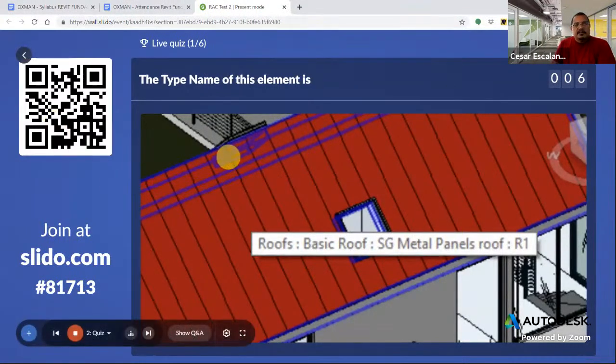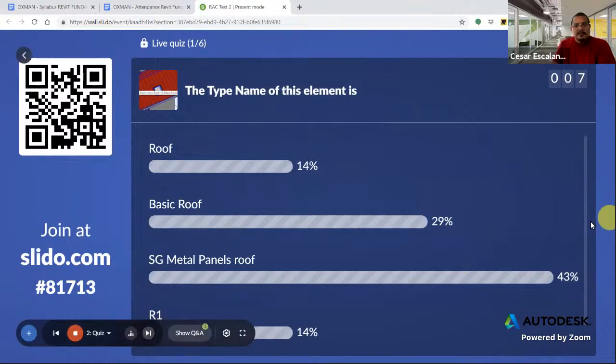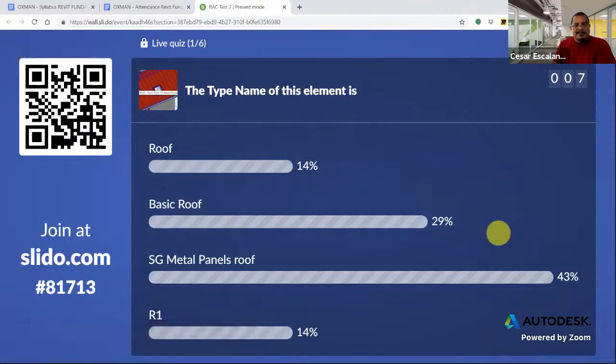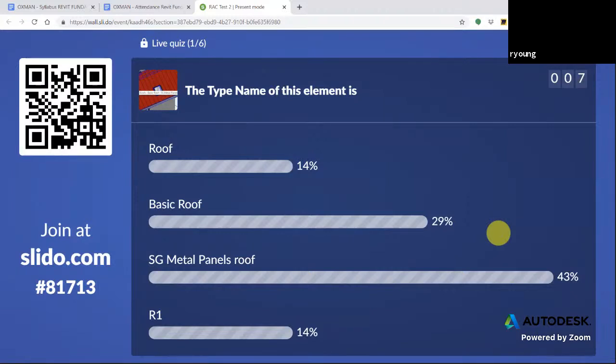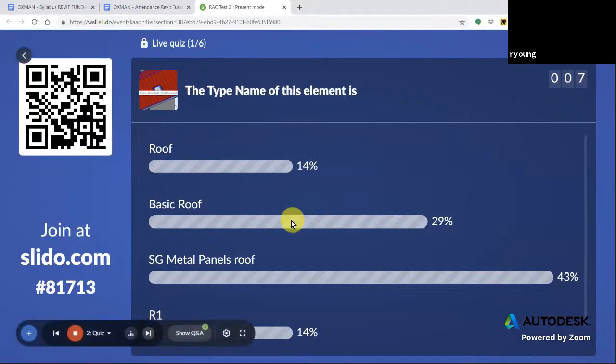All right, I have 6 responses. Let's see what the answer is. Okay. Majority got it right. The SG metal panels roof is the type name. Oh, the type name. Yes.